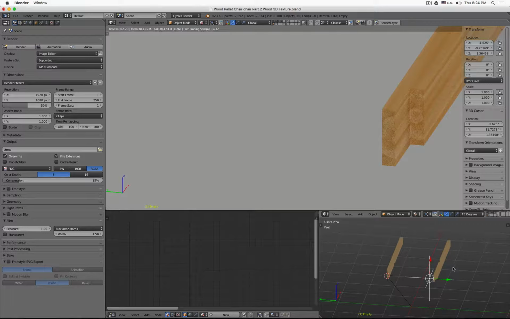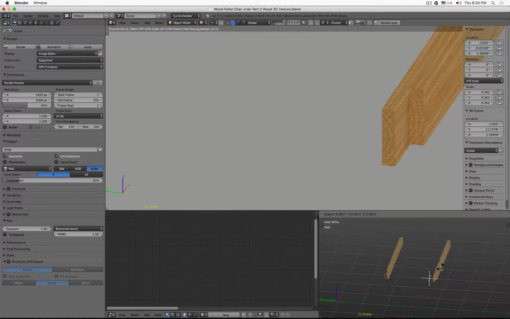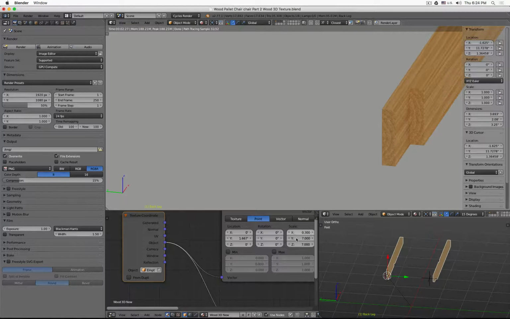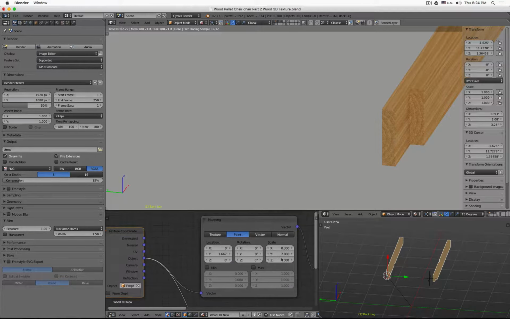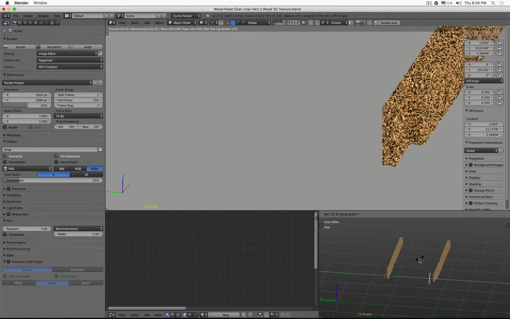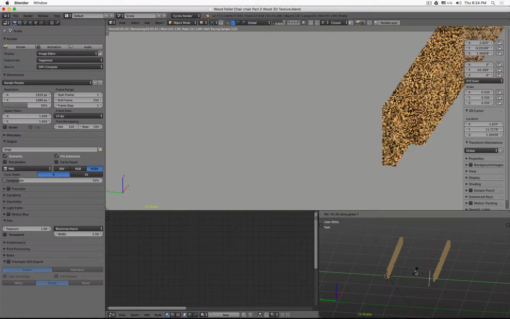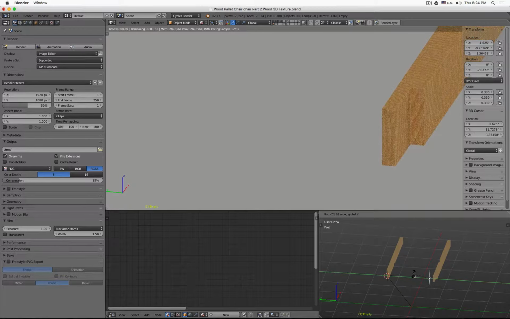There. Okay, so let's say with S I scale the empty, and you see actually the scales now the veneer, the rings, because the scale factor for the empty is kind of like doing the same as with the mapping node with the scale. If, for example, we rotate this one, you see also there the wood grain goes and grows into different directions. So that's actually pretty nice.